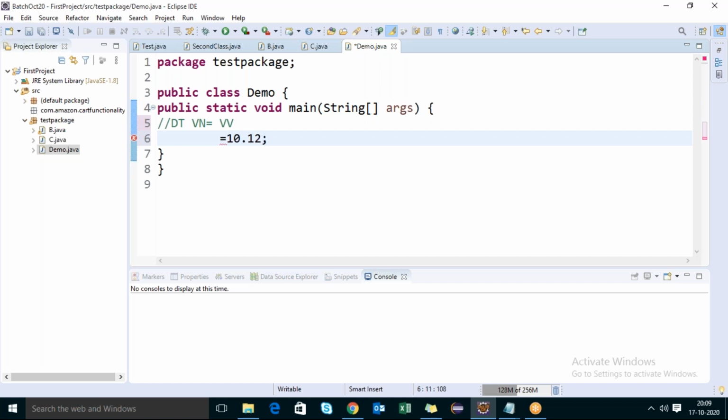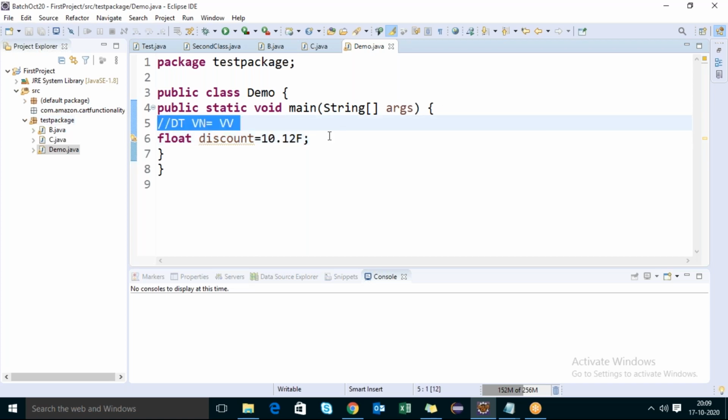This is the value on the left side. You can take a data type, so small case float. And what is the next one here? Variable name. Here you can give a variable name. You can give anything. As of now, I'm giving discount. Why am I getting an error here? At the end of your value, you have to provide either capital F or small F. Now this is a syntax thing.